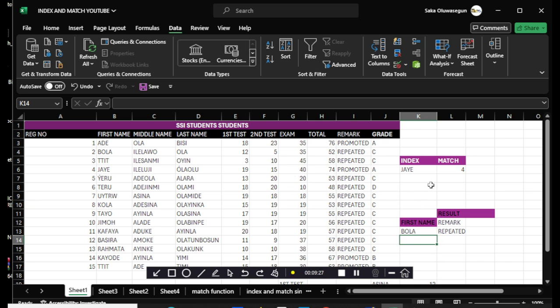But with the VLOOKUP I explained earlier, we can only return a single value, for example only one column. We cannot return first test, second test, exam and total at the same time using VLOOKUP. You can do that using either lookup or match index. I think this is very clear.